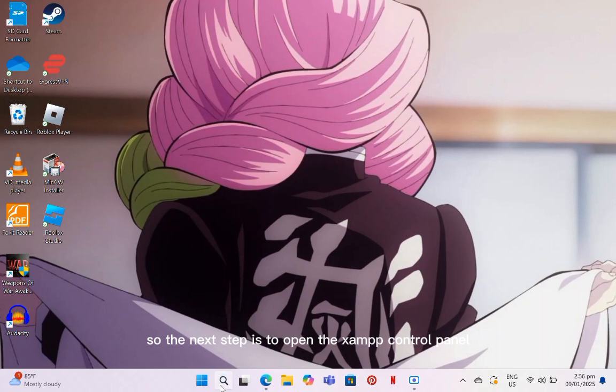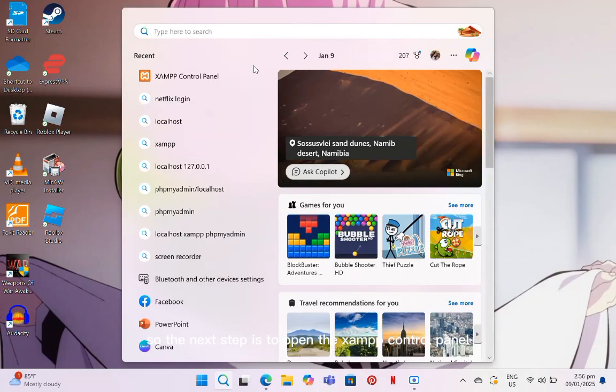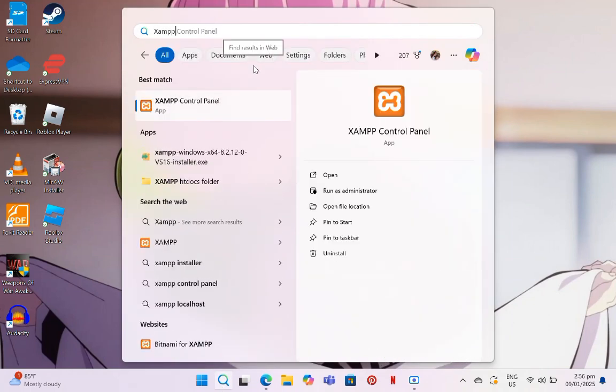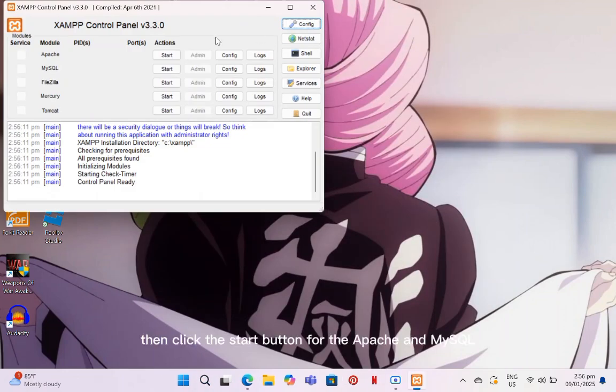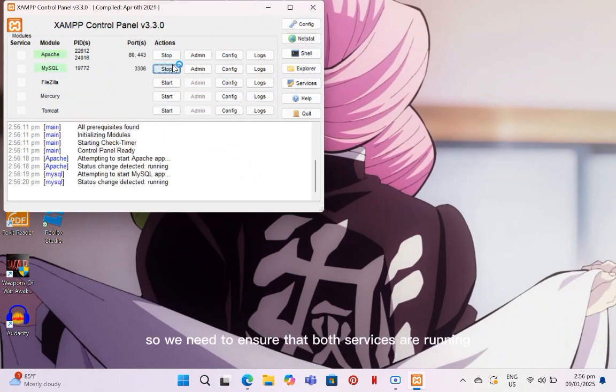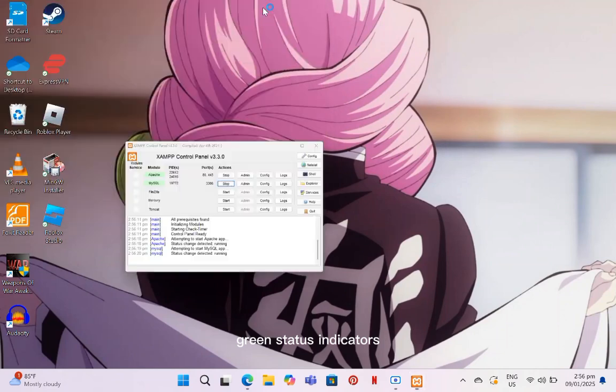The next step is to open the XAMPP control panel, then click the start button for Apache and MySQL. We need to ensure that both services are running, with green status indicators.